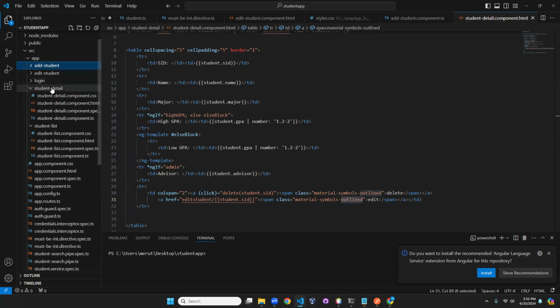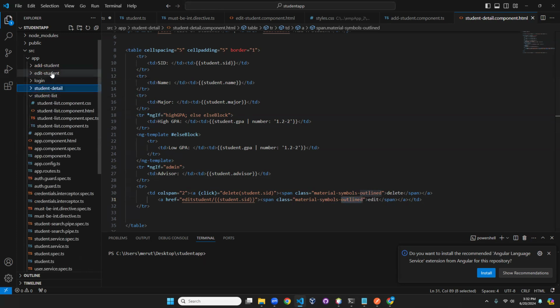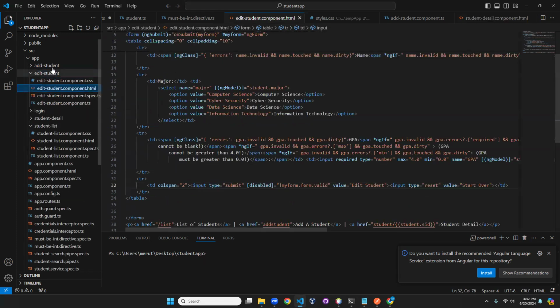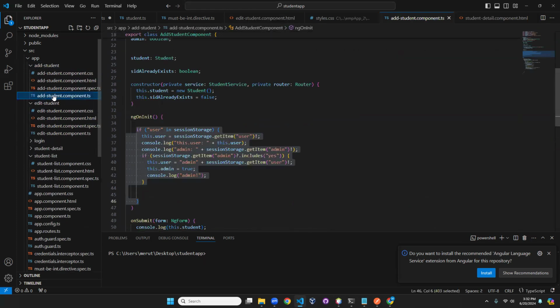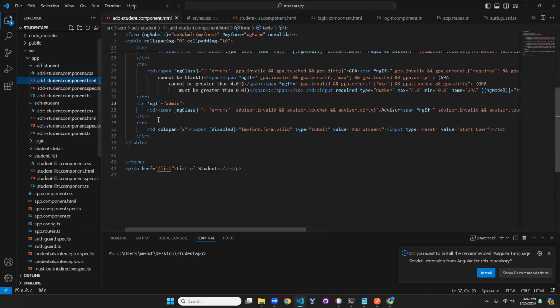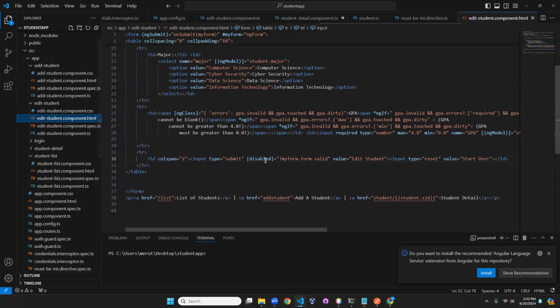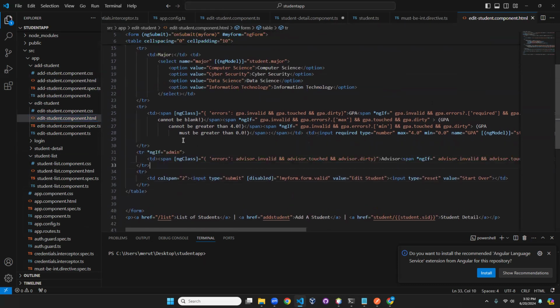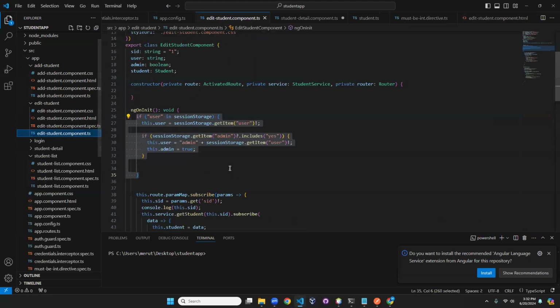And so we did student login. We're going to go to edit student. I'm going to click actually add student component, or add student component HTML. I'm going to grab the component, the advisor, and put this in, I think I put it after GPA, so we just want that. Pretty simple. Go back here.